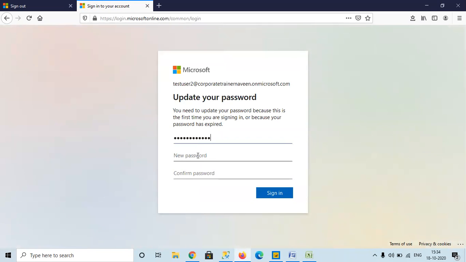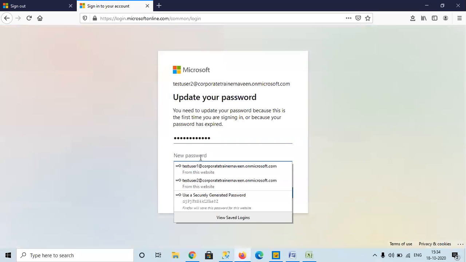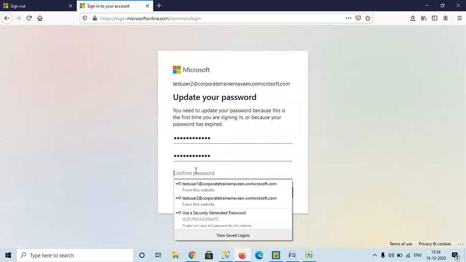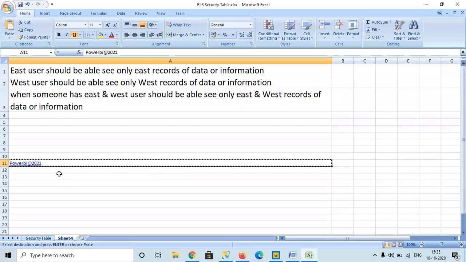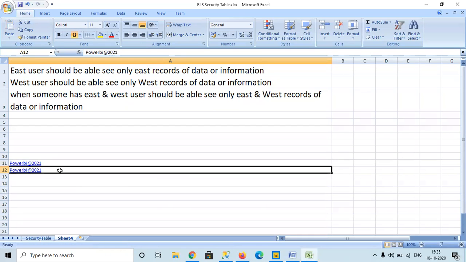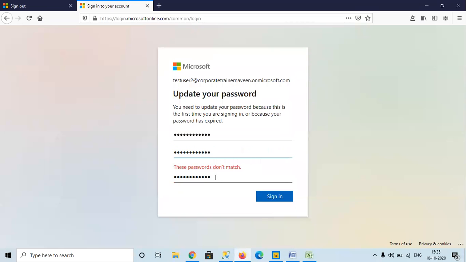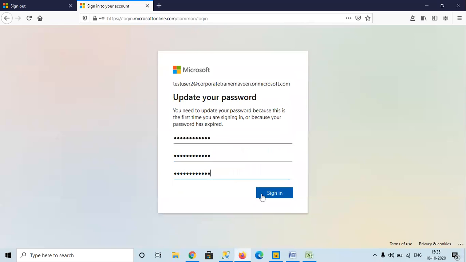Okay, so it is asking, for the first time, it will ask to replace the password. Give a different password, that is what it is saying. So we cannot give the same password. So what was the password here? This time I'll do 2020. Password I'll put as 2020 two times. Okay, so sign in. So the password setup is done.